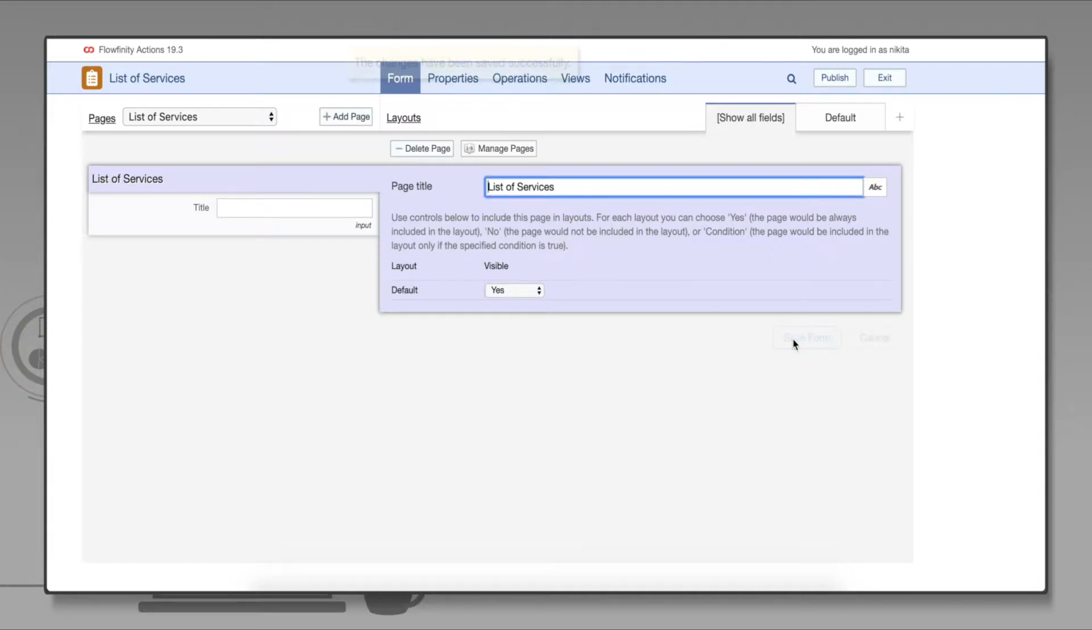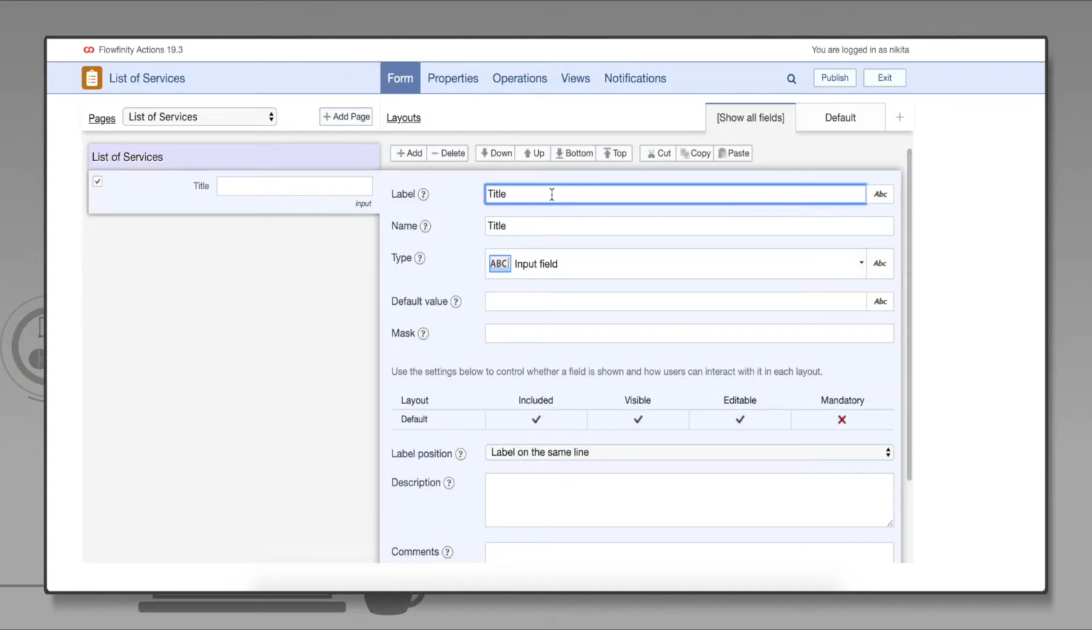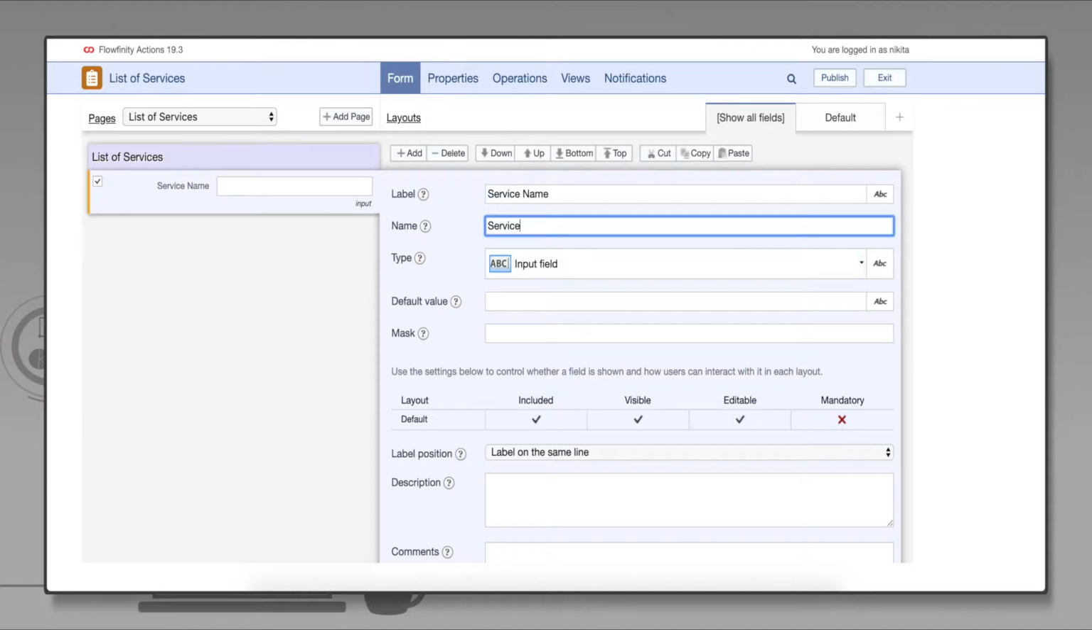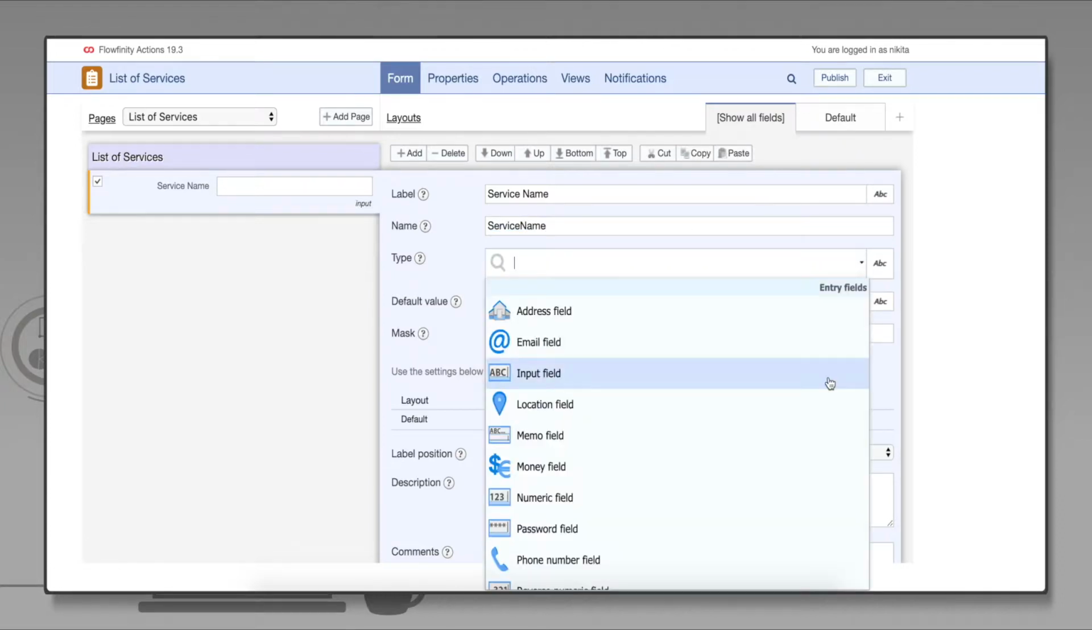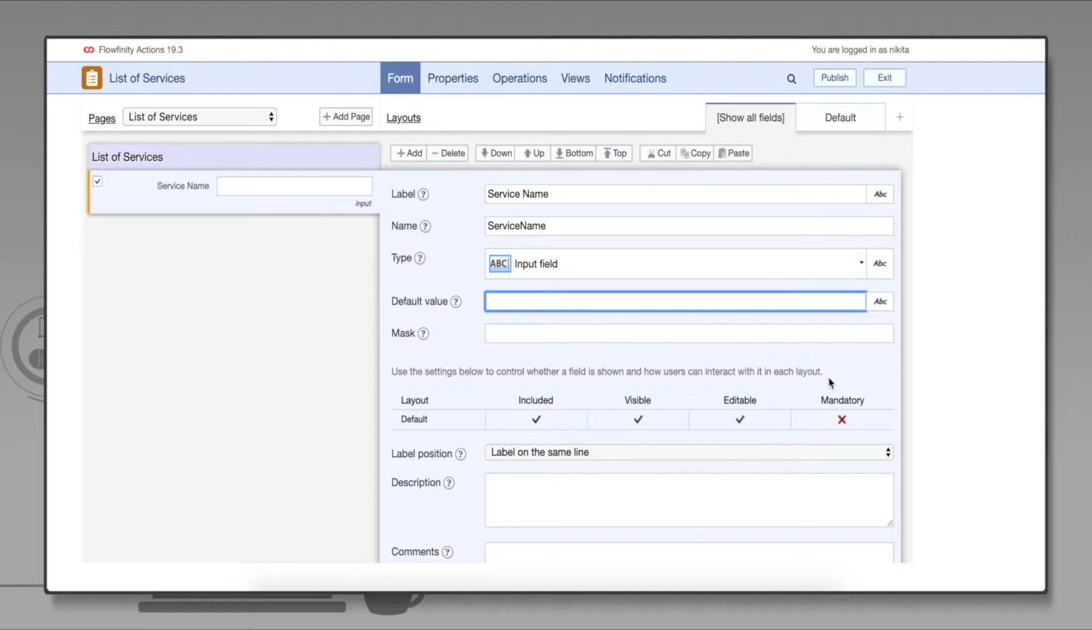Next, create a frame for the app. We'll need 4 fields: service name, service price per hour, average service time, and difficulty level. Click on the default Title field. Change its name to Service Name field. Select its type as Input. Under the Layout section, define the field as mandatory in the default layout. This ensures that the record cannot be created if this field is empty.